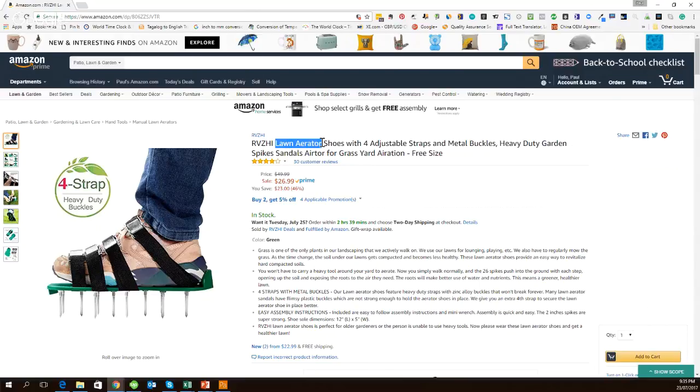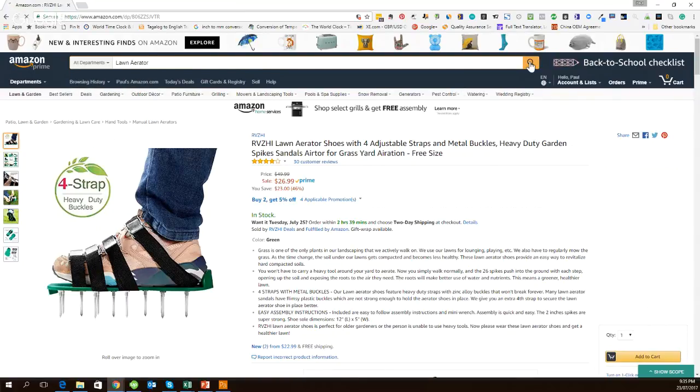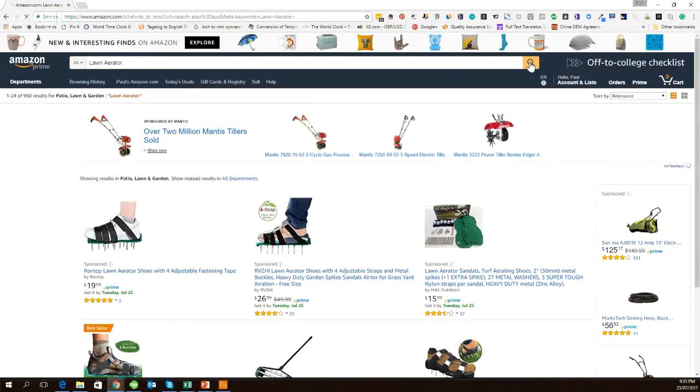But in this case, I'm going to try lawn aerator, just to see what we get. So I'm going to copy that. I'm going to paste that in there. I'm going to change that from lawn and garden to all departments. Then I'm going to press the search over here to see what we get.